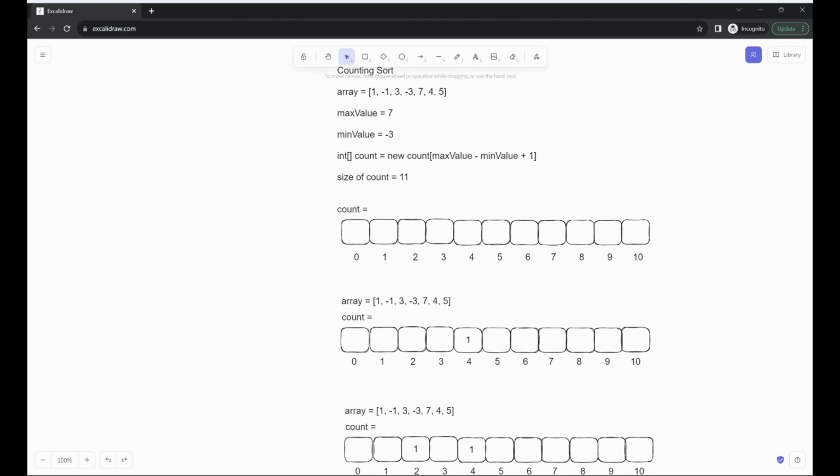What is counting sort? Say, for example, we have an array 1, minus 1, 3, minus 3, 7, 4, 5. What do we need here? We need the kth largest element. What is k? So, for example, if k is 2, then 5 would be your answer. It is the second largest element. If k is 4, then 3 would be your answer because 3 is the fourth largest element. Right?